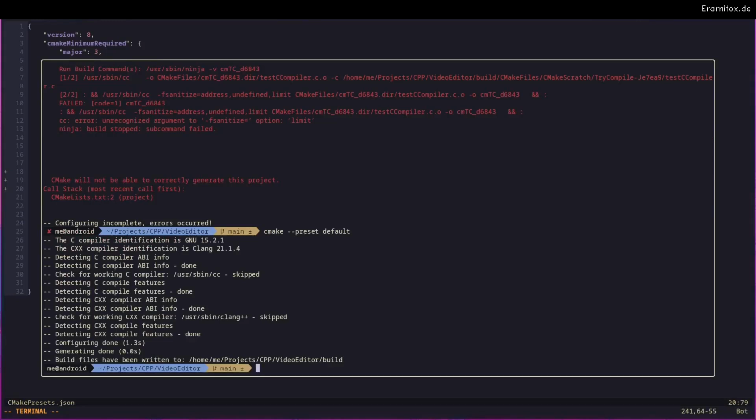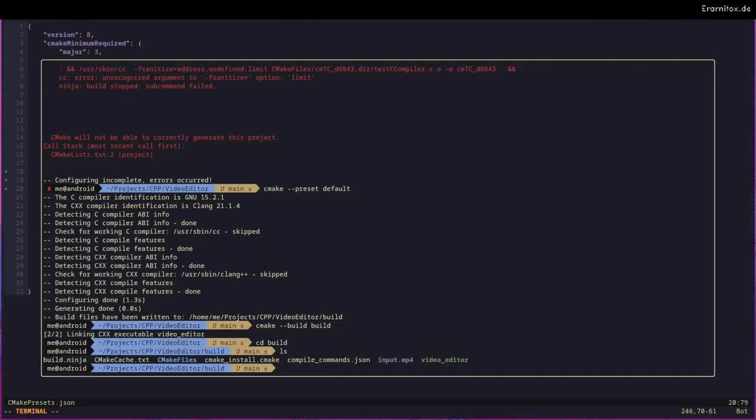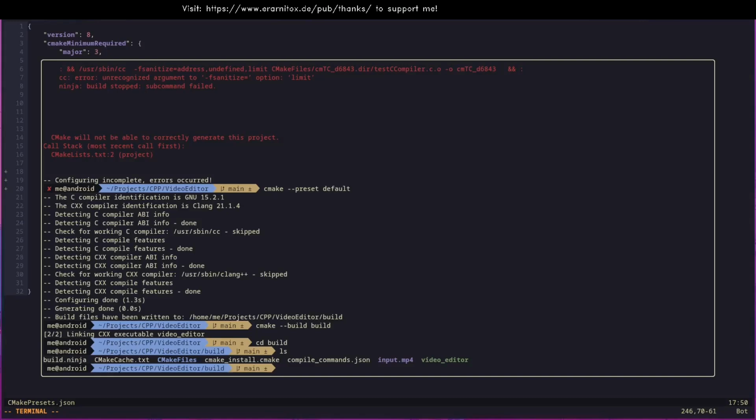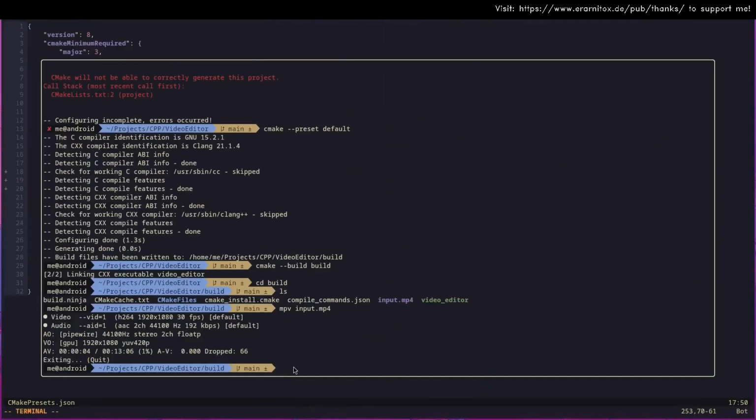Now our video editor has been reconfigured. Now we can build it with the sanitizers enabled. And important here is that we either have debug or release with debug info. Release with debug info is a little bit faster. And in here we can see I have an input file that we can cut using the video editor as an example. So as you can see, it's a regular video.